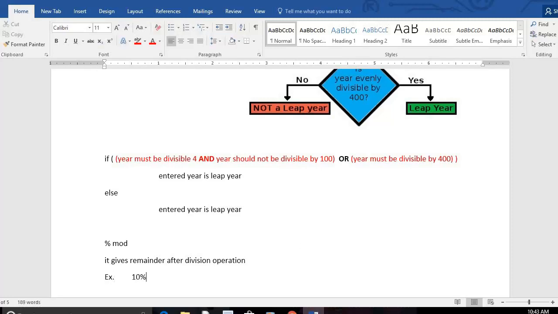10 mod 2. 10 mod 2 is how much? 2 5s are 10. Quotient is 5. Remainder is 0.